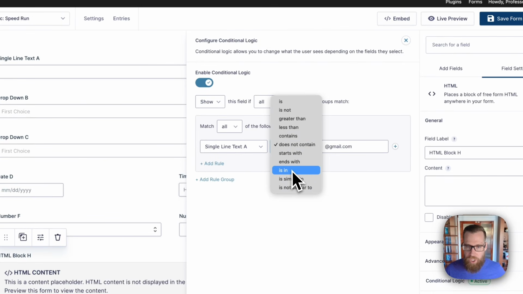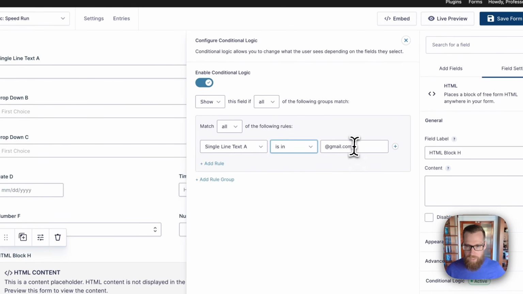Moving on, we're going to check the is-in operator. With the is-in operator, you can compare the value in a field to a comma delimited list of values. So in this case, we could say, hey, does this single line text A field value, is it an A, a B, or a C? Awesome. Or imagine this was an address field and we were targeting the zip code input. We could target some actual zip codes here.